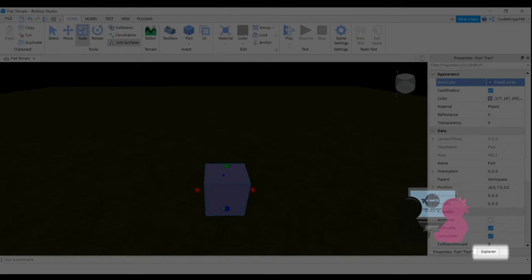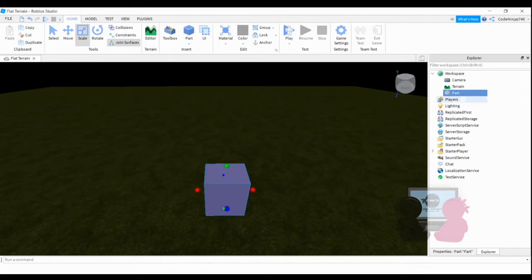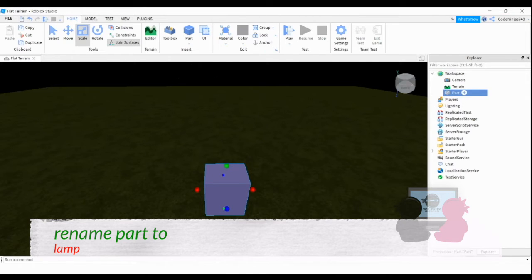Now go to the bottom right side of your screen, and there should be a tab called Explorer, so we're going to click on that, and now you're back in the Explorer menu, and as you can see there's a new part, so double click on it and rename it to be Lamp.